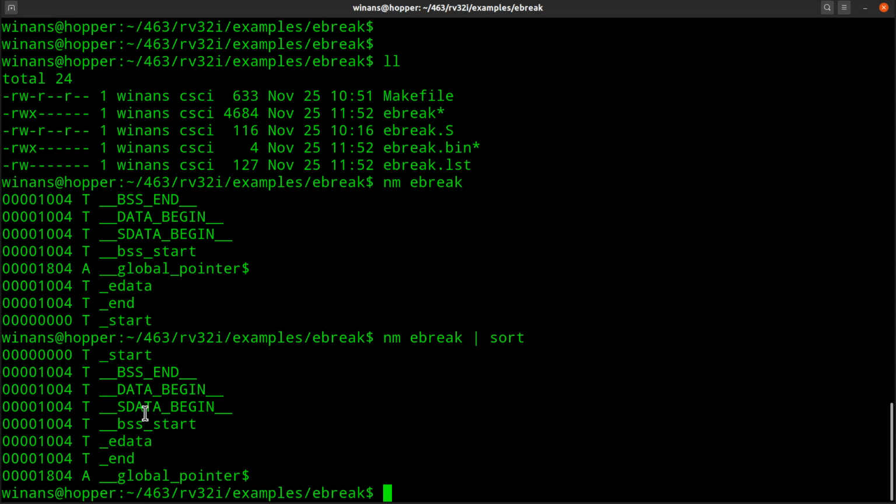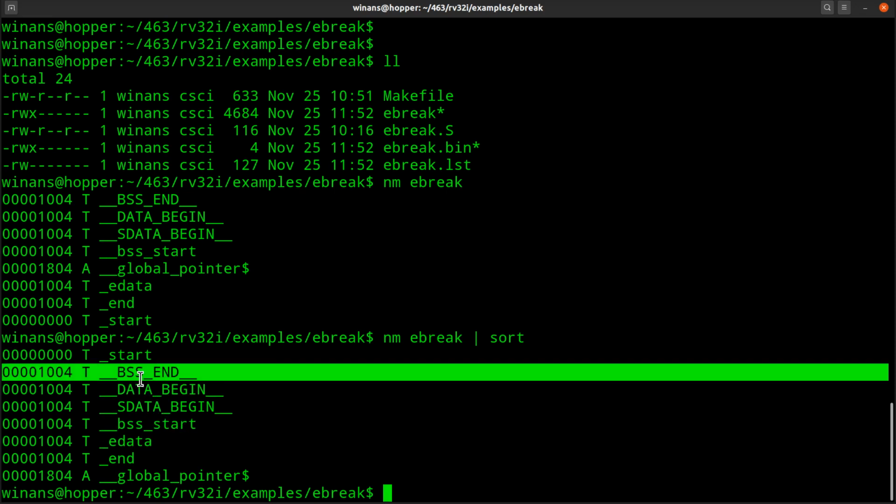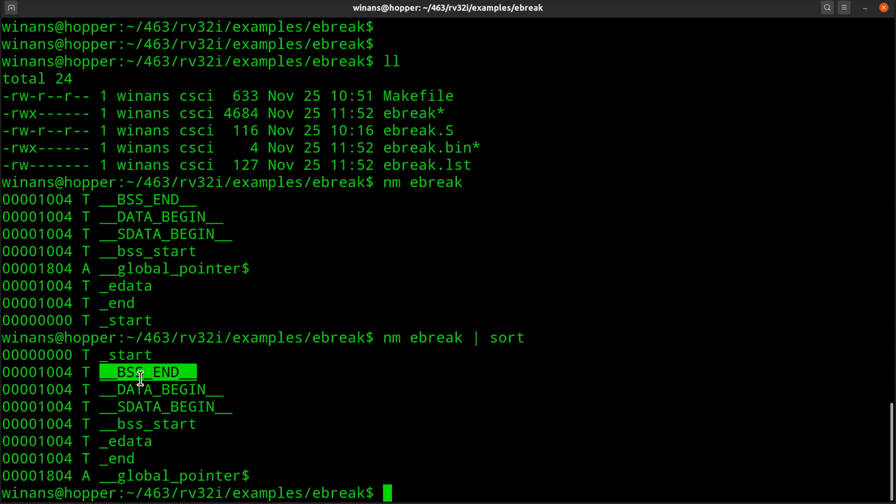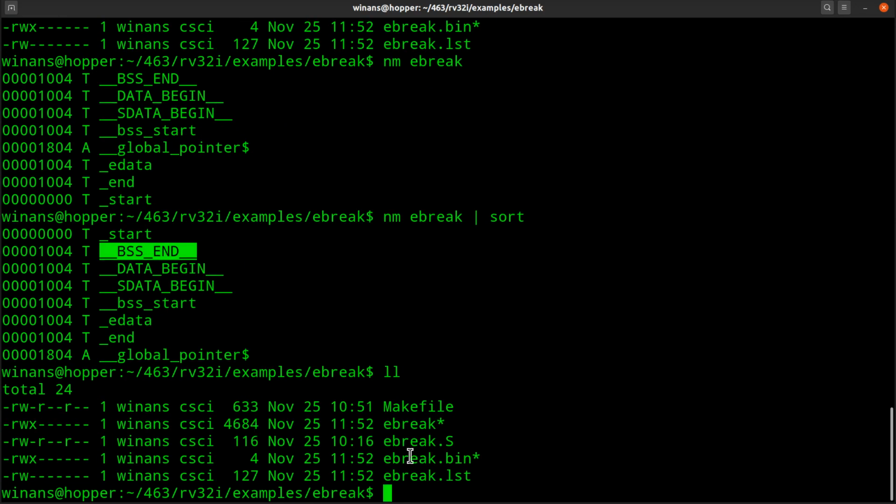But the bottom line is we have a way to find out where the data region begins, where the data region ends, where the BSS starts and where the BSS ends, and we're going to need that in the next lecture, okay? That's the whole point of this. What's in these files? How does it work? How did it get there? What is it doing, okay? So we're going to compile this into this program here.